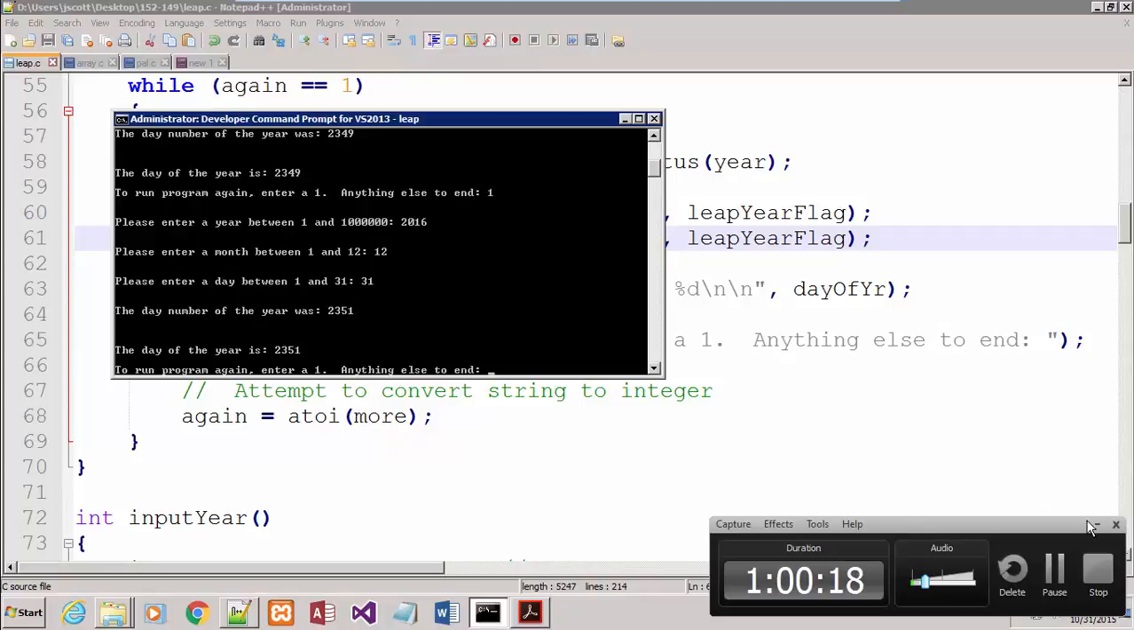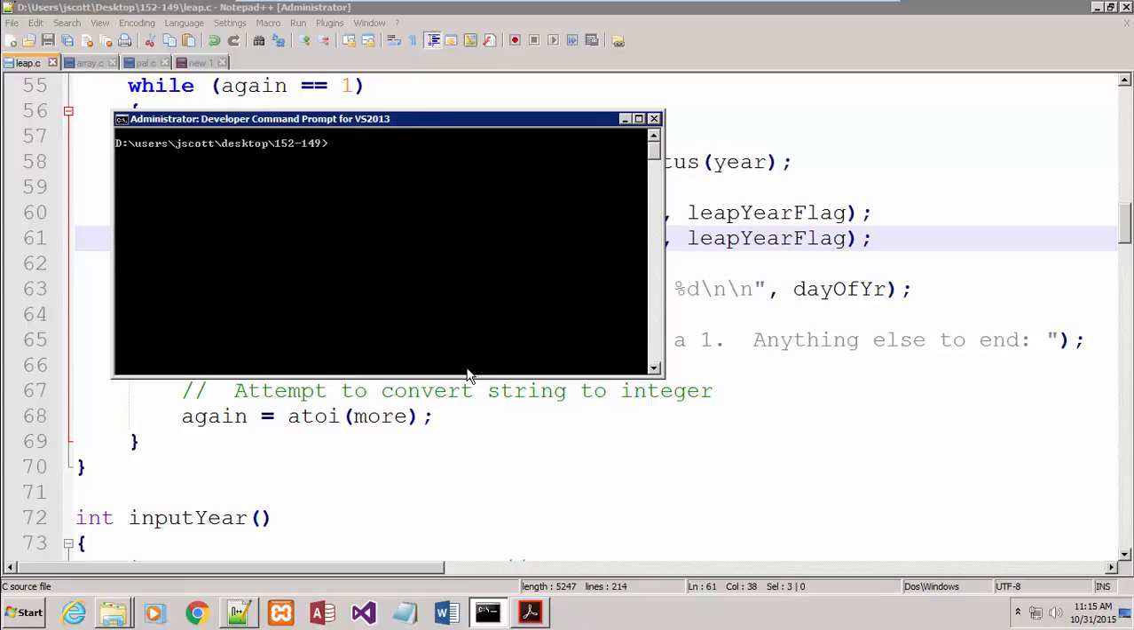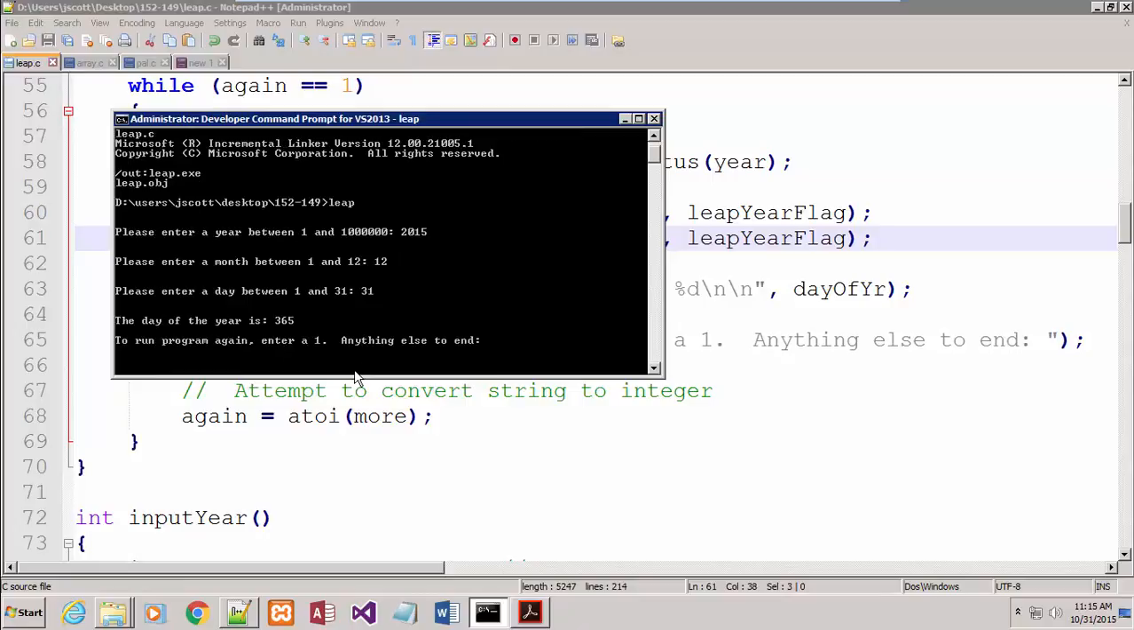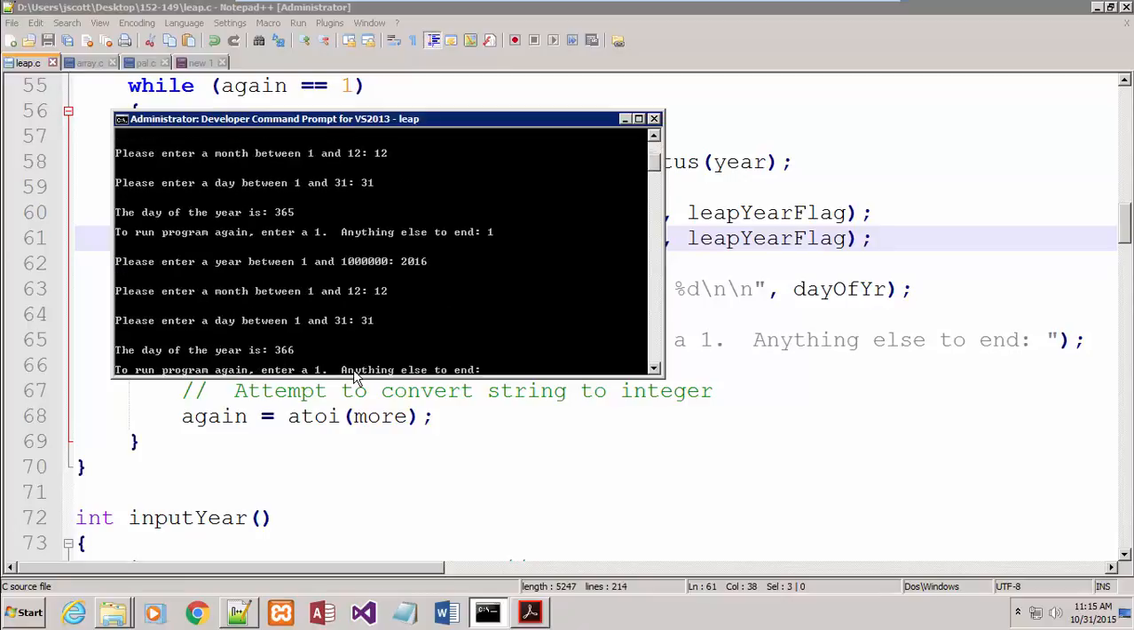Get rid of this here. All right, so I'm going to recompile it. I just did. And let's run leap. So the year is 2015, the month is 12, the day is 31, and the day of the year is 365. Run it again. Let's try 2016, and let's try 12/31, and we have day 366.